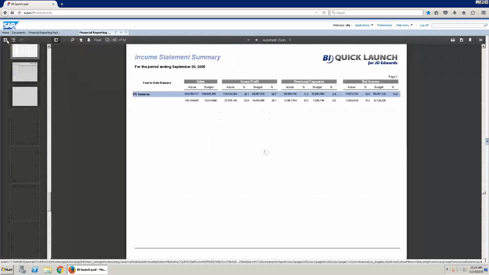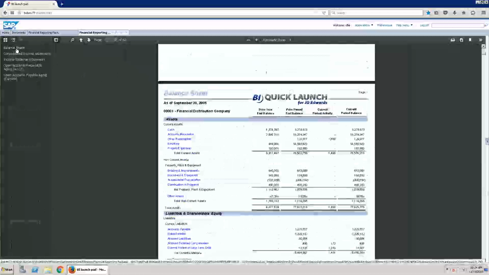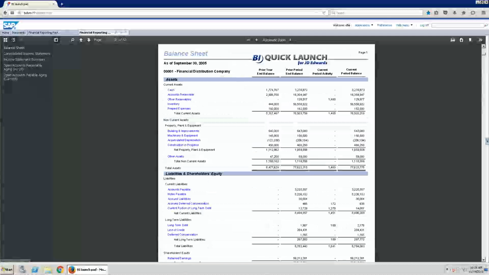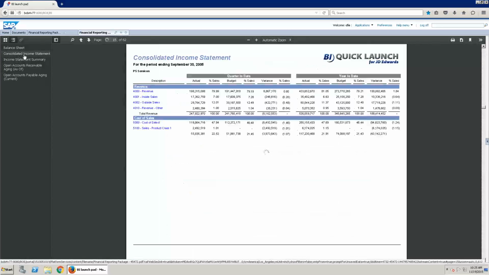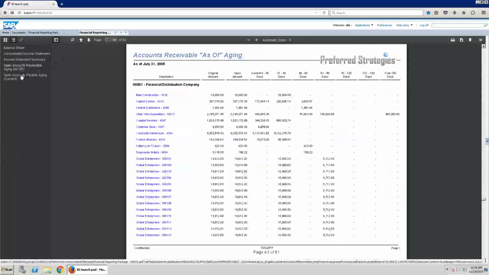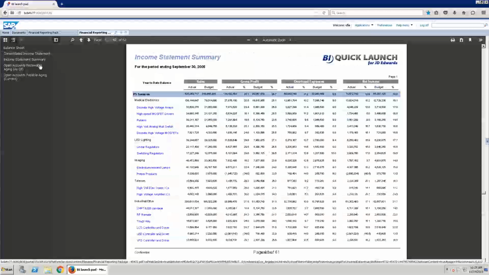Let me go back here to the table of contents. If I go back to page 1, there's a table of contents here, and I can navigate from that. And when I send this out, if I were to send this PDF, they would have this full PDF with a table of contents as well. And we can navigate. So if I want to go directly to the page of the consolidated income statement, it'll take me to that page of the report, or maybe my open AR report, or my open AP report. So again, it's a nice way to get that package of reports.